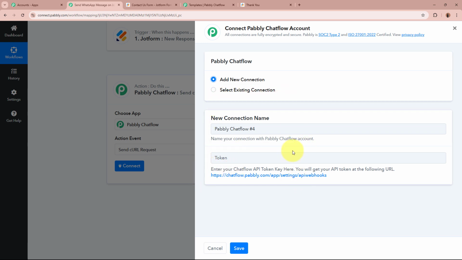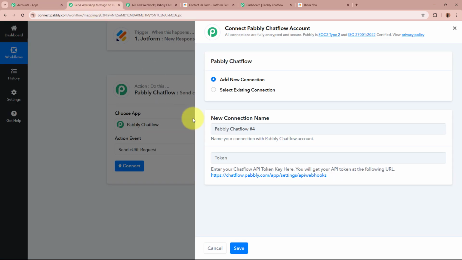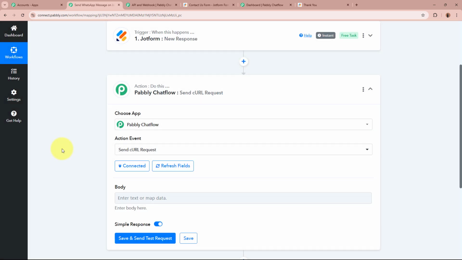After that, over here, it is asking for the token. Using this token, we're going to build the connection between Pabbly Chatflow and Pabbly Connect. And how we can have the access of the token, for that you have to click on this hyperlink given right over here. As I'm going to land towards this hyperlink, you can see this is the API token. You have to copy this token from here and paste it in your workflow right here, okay? And then you have to click on the save button in order to connect Pabbly Chatflow to Pabbly Connect.